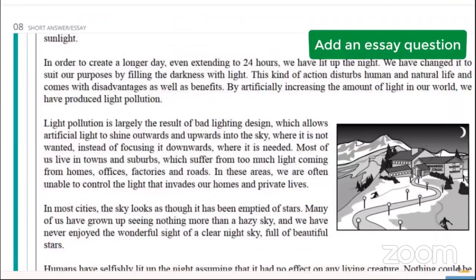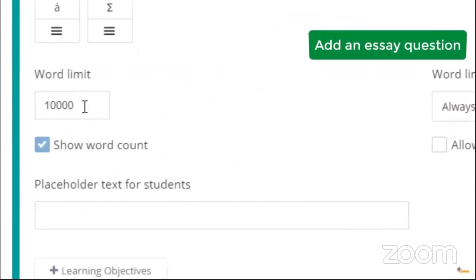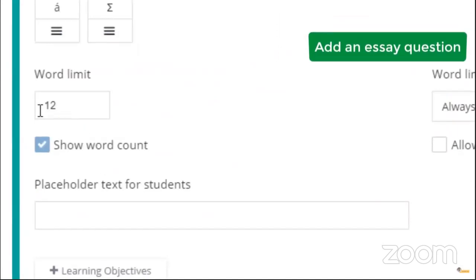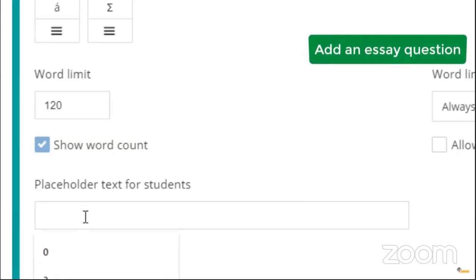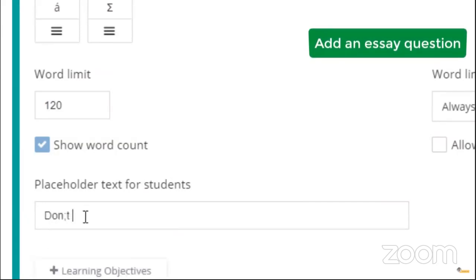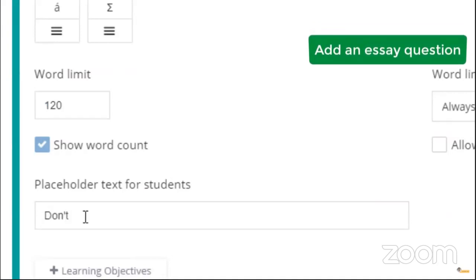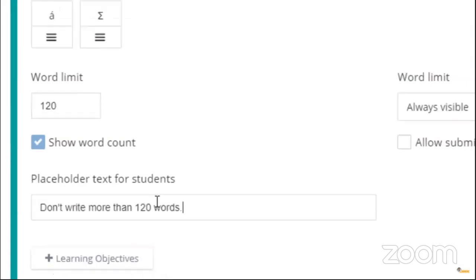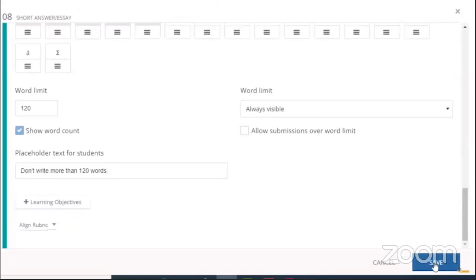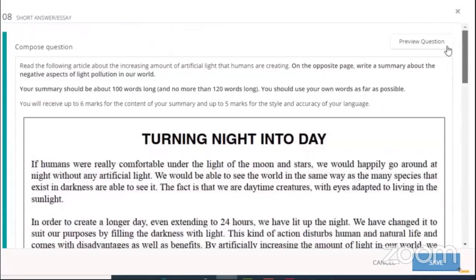Okay, students are not supposed to write more than 120, so I'm going to change the word limit to 120. Placeholder text, you can leave instructions for the students. Let's say I'm going to write down, do not write more than 120 words. So 120 is max. They can write 190 or even one word, but they cannot exceed 120.